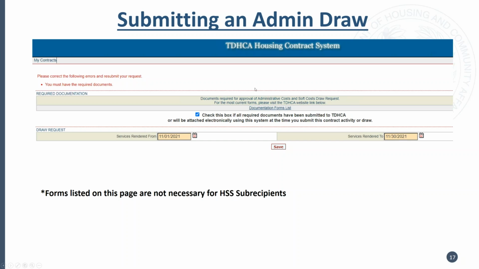It's going to tell you that you have these required documents for approval right here. And if you click this documentation forms list, it's going to give you a bunch of TDHCA home documents. Rest assured, this is not needed for our program. So put down here that these forms are not needed for our program. So just check the box and then press save.